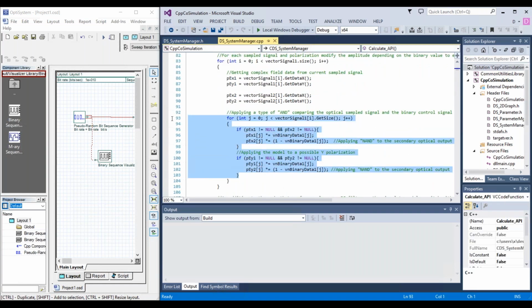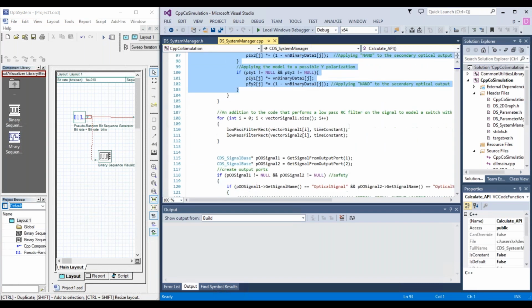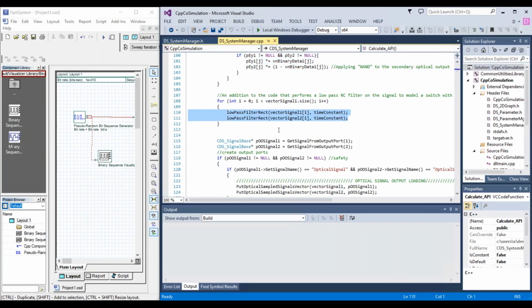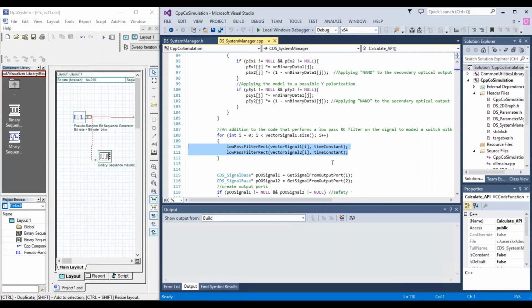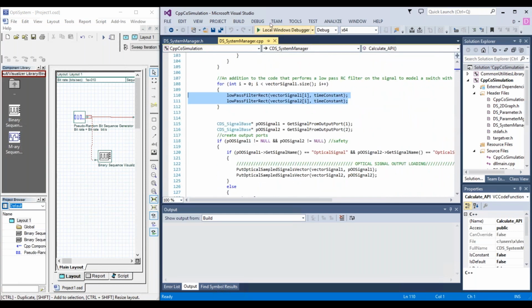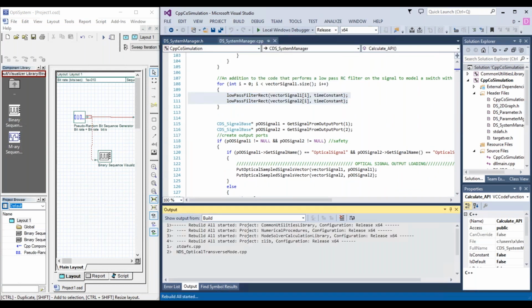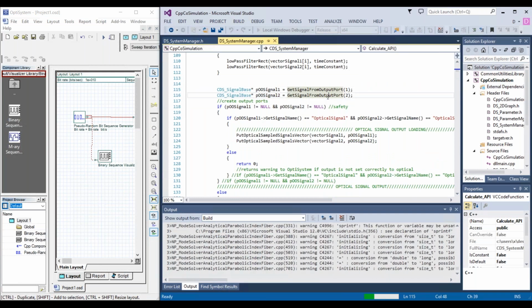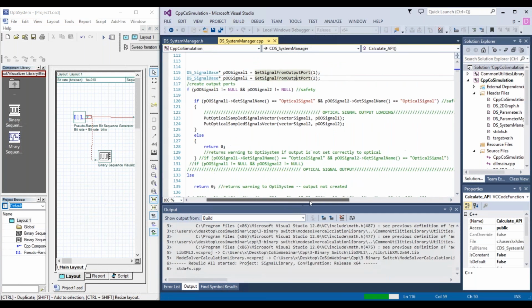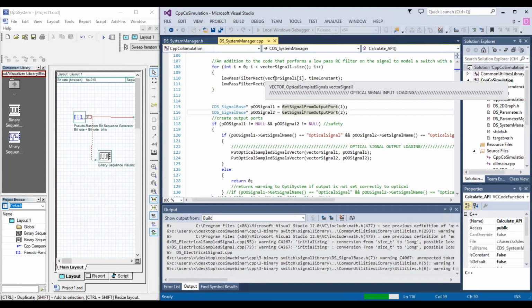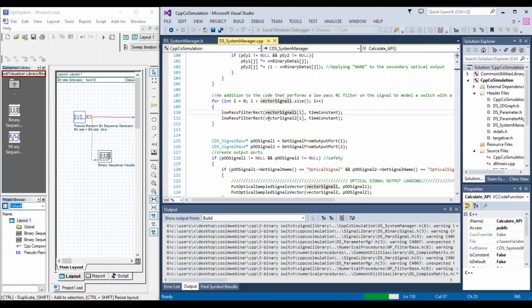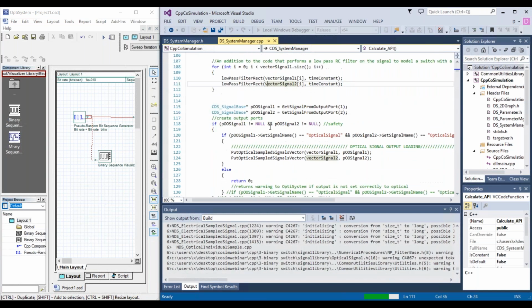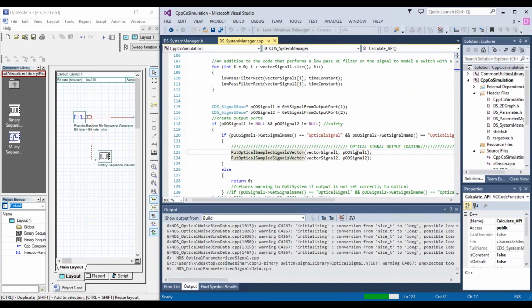Yeah, down here we apply. Sorry, we do the and. So it's switching it. If it's high, we give it 1. If it's low, we give it 0. And then we apply this function, a low pass rectangular filter that I've made. And this function is actually in the same source file here. While we're looking at this, I'll just do a rebuild so that we don't waste any time. And then again at the output, we get the output ports using these functions, and then we assign them with the signals we've modified, vector signal 1 and 2, which are the 2 optical signals. We put the optical sampled signals vector onto the 2 outputs.